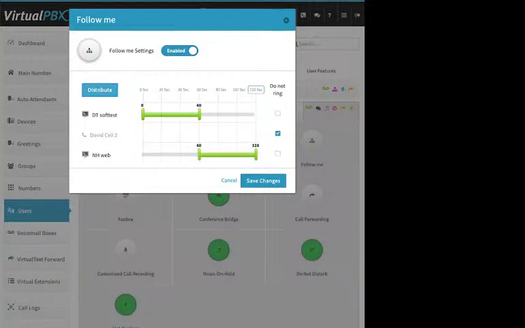Alternatively, I can click distribute. Right? So now it's going to ring in order, right? So always this top device first, and then the web phone second. I can click and drag to change the order and then click distribute. So now it goes the web phone first, then the soft phone.